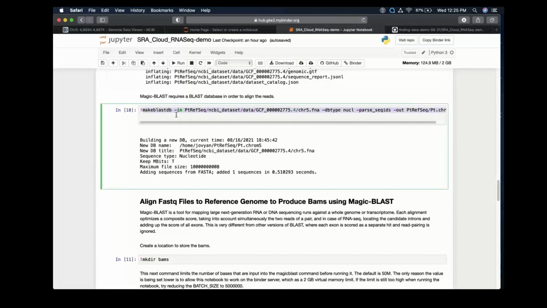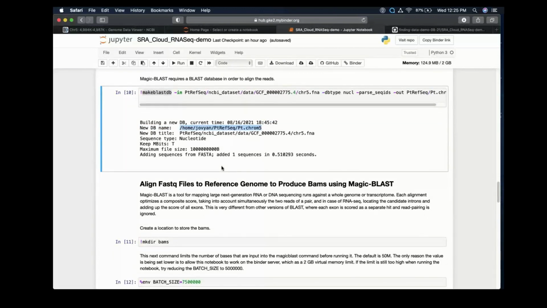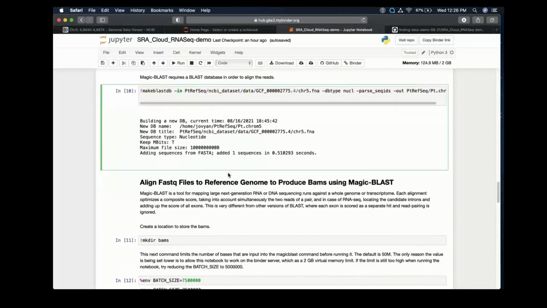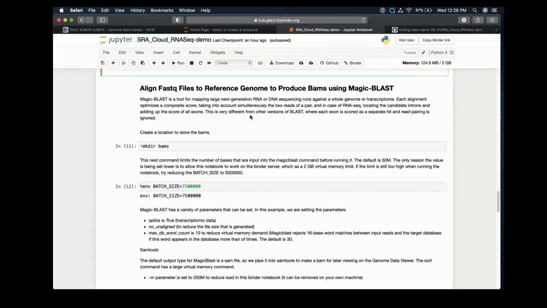I've made a BLAST database using the BLAST Plus tools, which are loaded into my computer here, and have generated a mini BLAST database just for chromosome 5. It's nucleotide, and so now I'm going to be able to use Magic Blast or regular blast, any kind of blast. It's just making a BLAST database for whatever downstream purposes I want. So how does this all work?